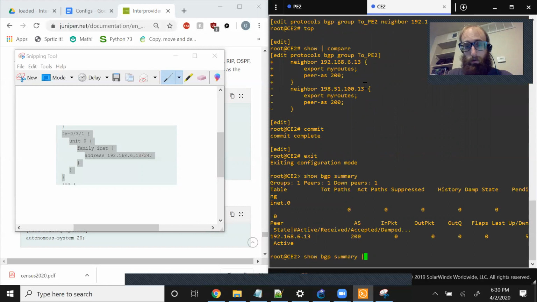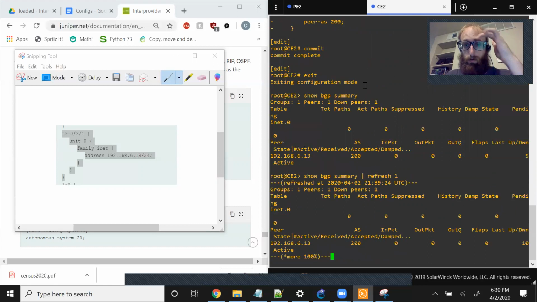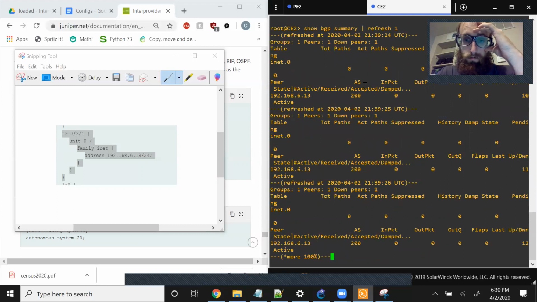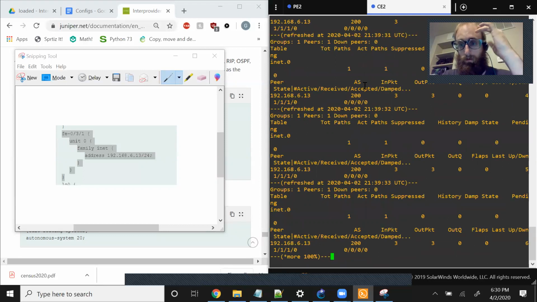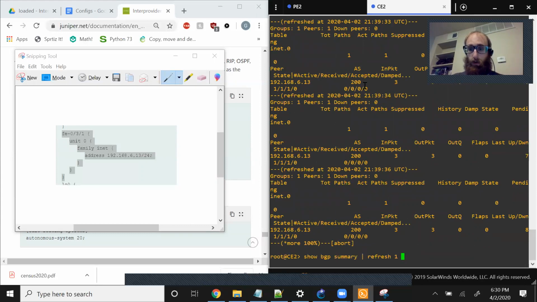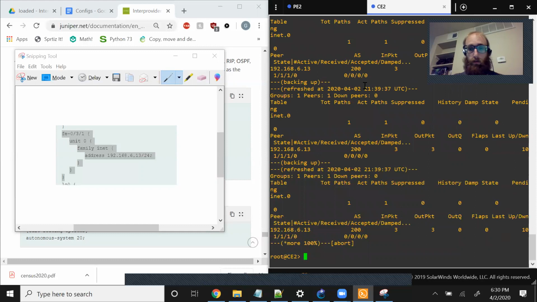So now the BGP summary is going to show established. It might take a while, as we saw before. So pipe refresh 1. Pipe refresh is not something that's on all of the routers. I'm really hoping it'll be on the test, but you can always just up arrow a bunch of times like this to do it manually. But it looks like it's up now.